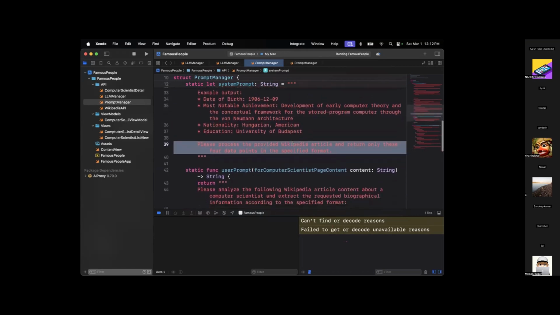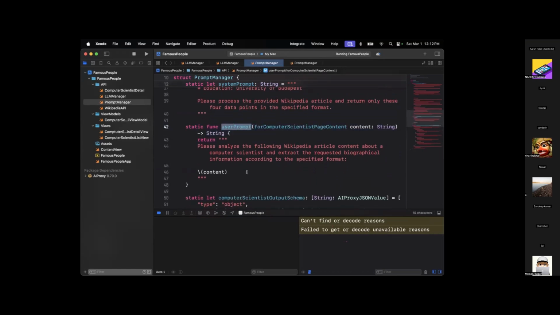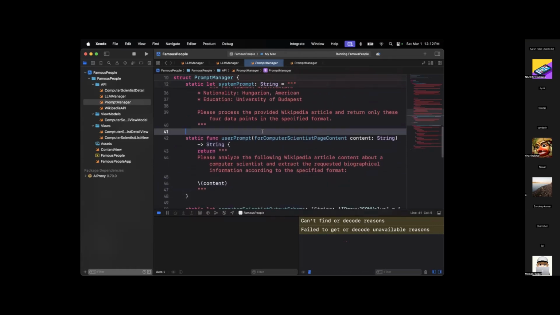So this is the system prompt and the user prompt. In the user prompt, I'm going to get the Wikipedia page content, and I'm saying, please analyze the Wikipedia article and then extract the information. So does this make sense to everyone? Does anyone have questions?